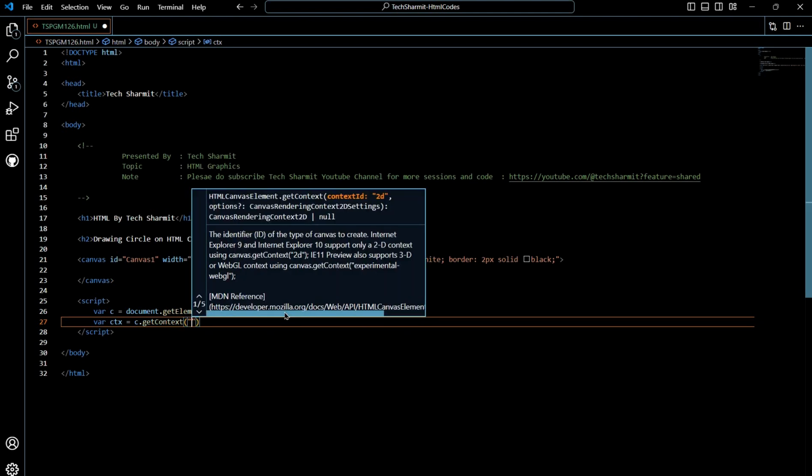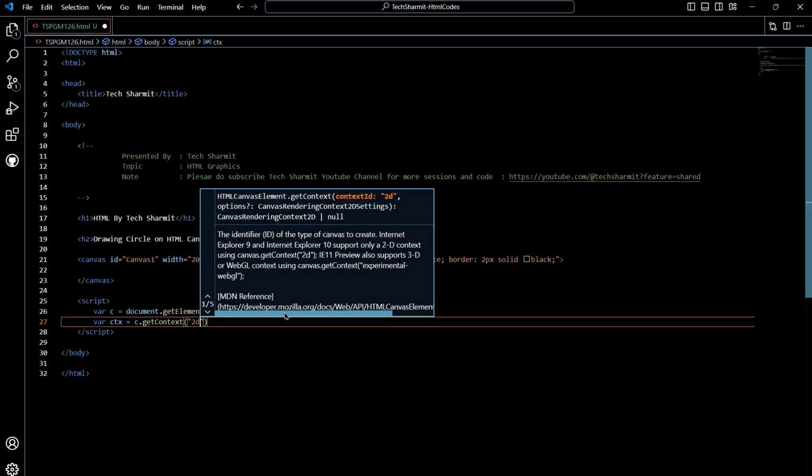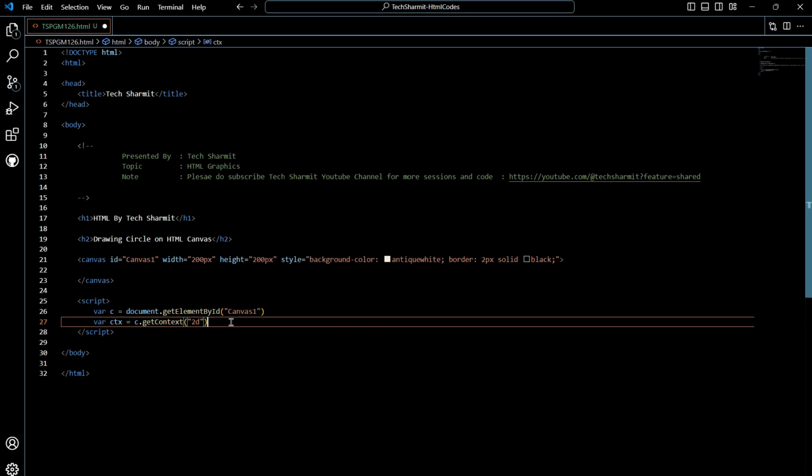Then we will mention here 2D. So this line gets the 2D drawing context for the canvas element. The ctx variable is now used to access the drawing methods and properties provided by the 2D context. So we are just saying that we are going to use the 2D context.